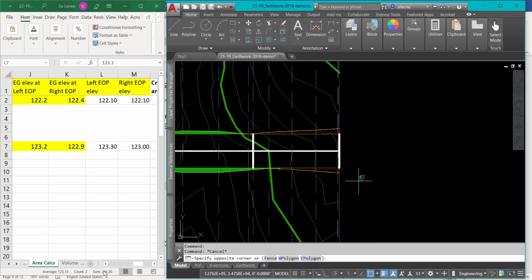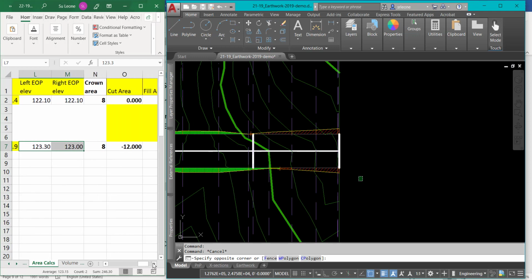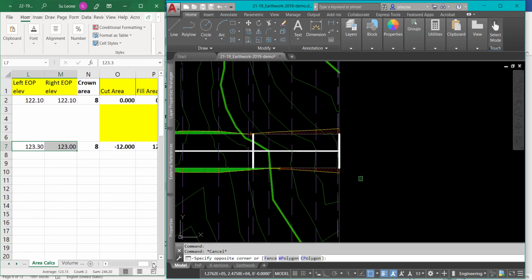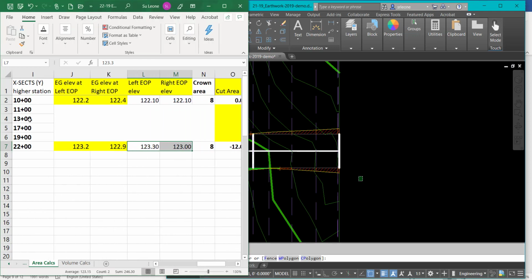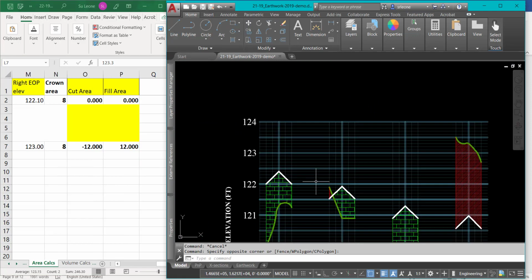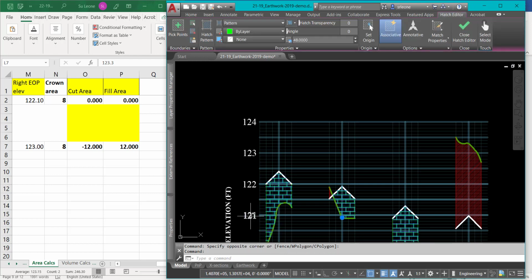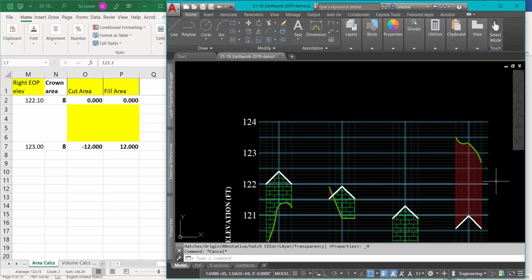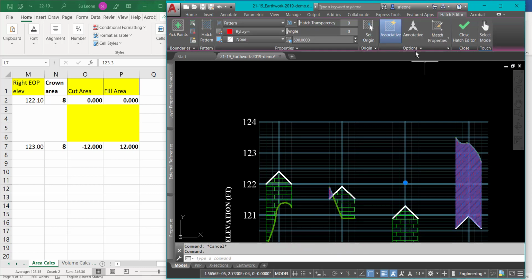And now I need to fill in the rest of these at my 4 sections. Now I had made all of these as one hatch, so if I go up to options, I can separate those hatches. Same thing with this.